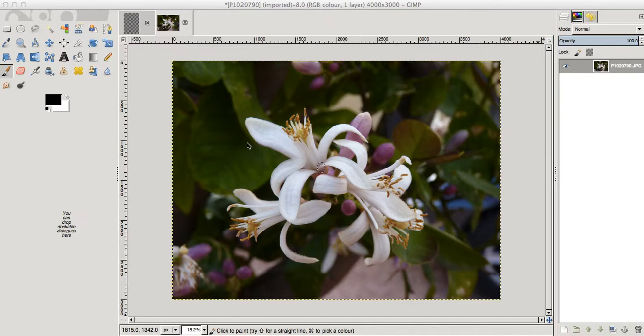Now I've opened up a picture here. It's of some lemon blossom, I believe, that I took a picture of in our garden a while ago. The lemon tree has since died a death, but I still have the photograph. So we have a picture, and on the right hand side here on this panel you can see that it's got the details of the picture.